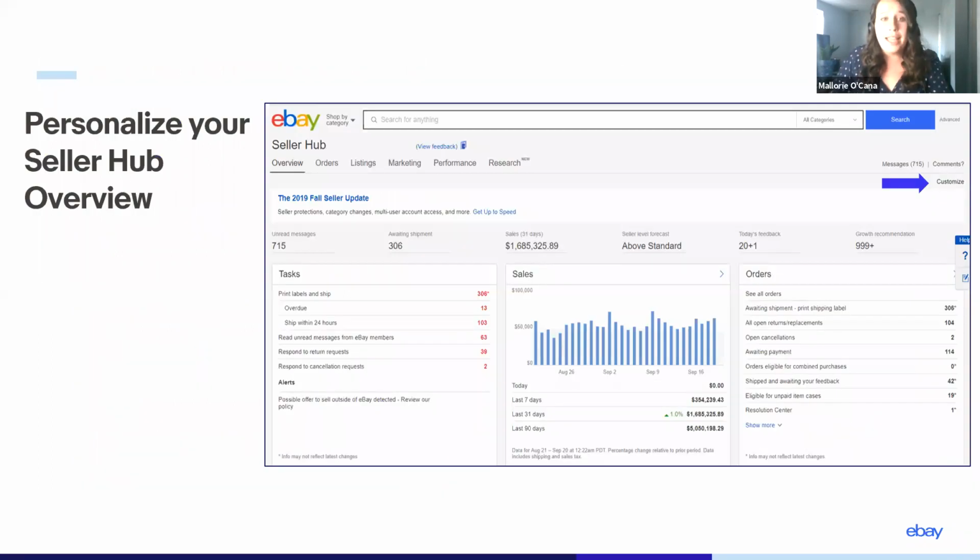Once you've gotten the hang of the Seller Hub, you may want to customize your dashboard. You can do this by clicking on the Customize button on the right-hand side of your screen, and you'll be presented with a list of options to remove sections that you don't want and keep the ones that benefit you the most. You can also rearrange the sections by dragging them to your preferred location.